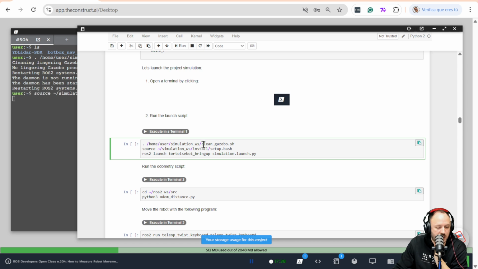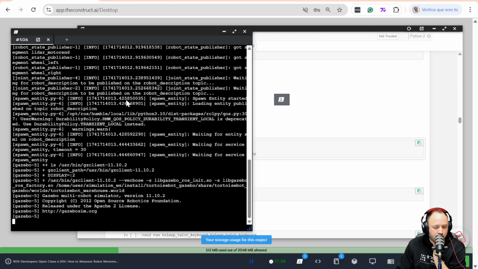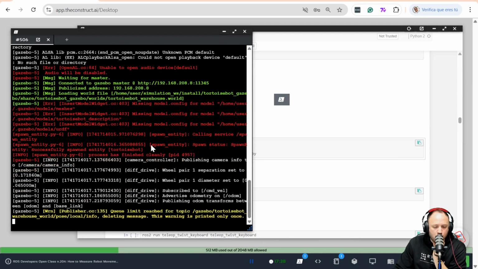The first one is just a script to clean any Gazebo process that is running so that we start Gazebo from 0. Second one, of course, we are sourcing this specific ROS 2 workspace where we have the packages, files, everything for our simulation. And then finally, we have the ROS 2 launch command that is going to start the BotBox simulation. So if I press enter here, all the processes are going to get started. And after a few seconds, you all should see a Gazebo window popping up here. So let's wait for it to appear.